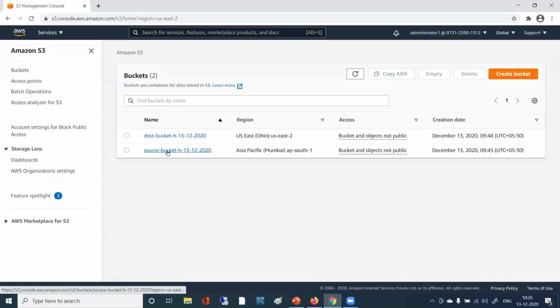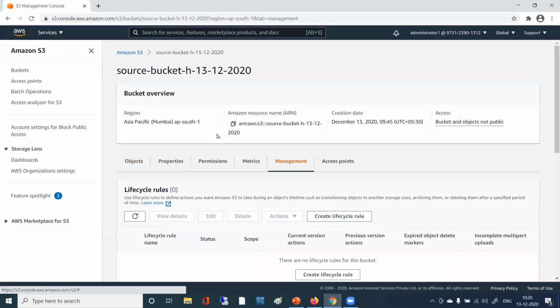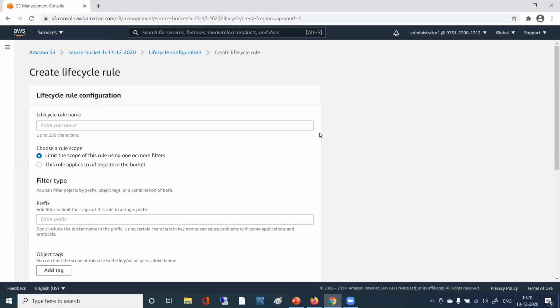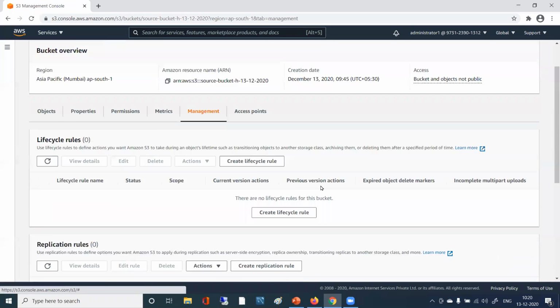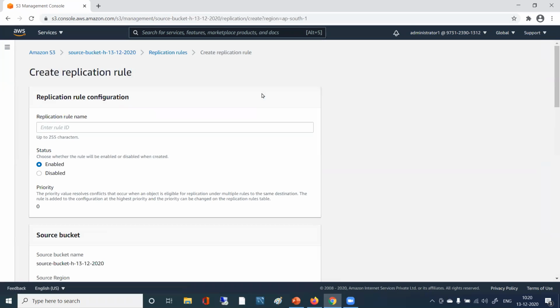Now in the source bucket, we go and create the replication rule. So quickly you guide me. Go to Management, create lifecycle rule, give some name. Sorry, this is the lifecycle rule. Go there, create that CRR rule. Where is that replication rule? Tell me the rule name. Something, Mumbai. And Ohio. And this is the second rule.